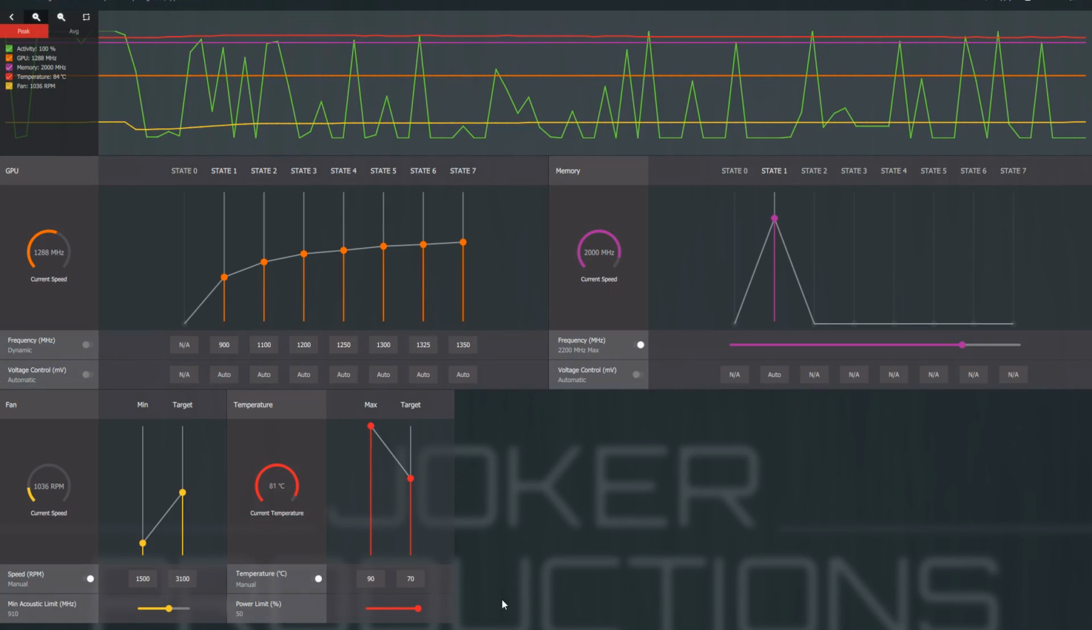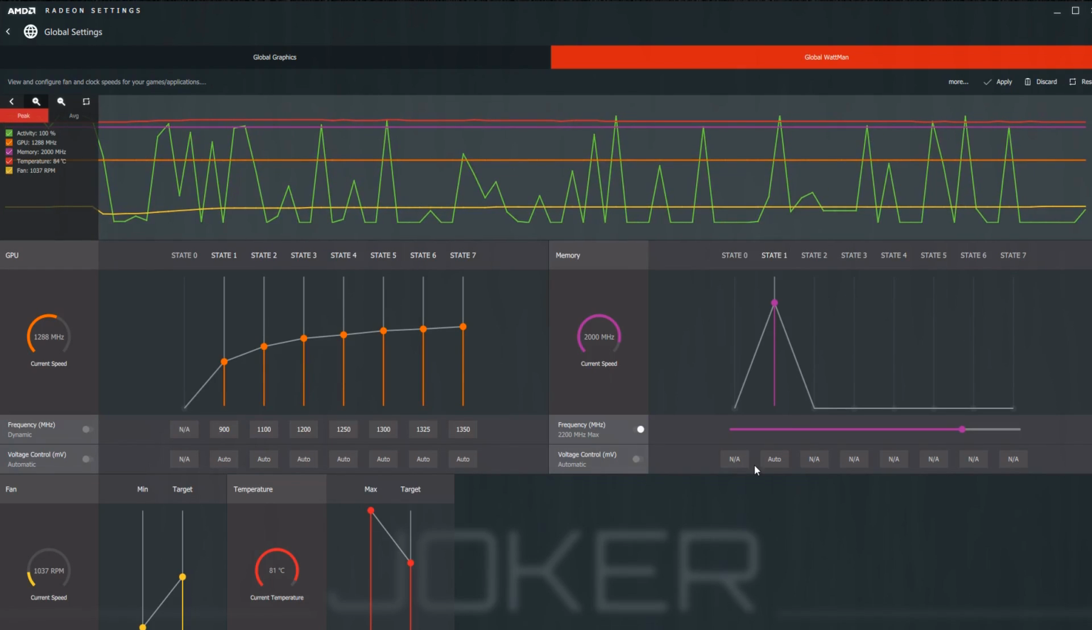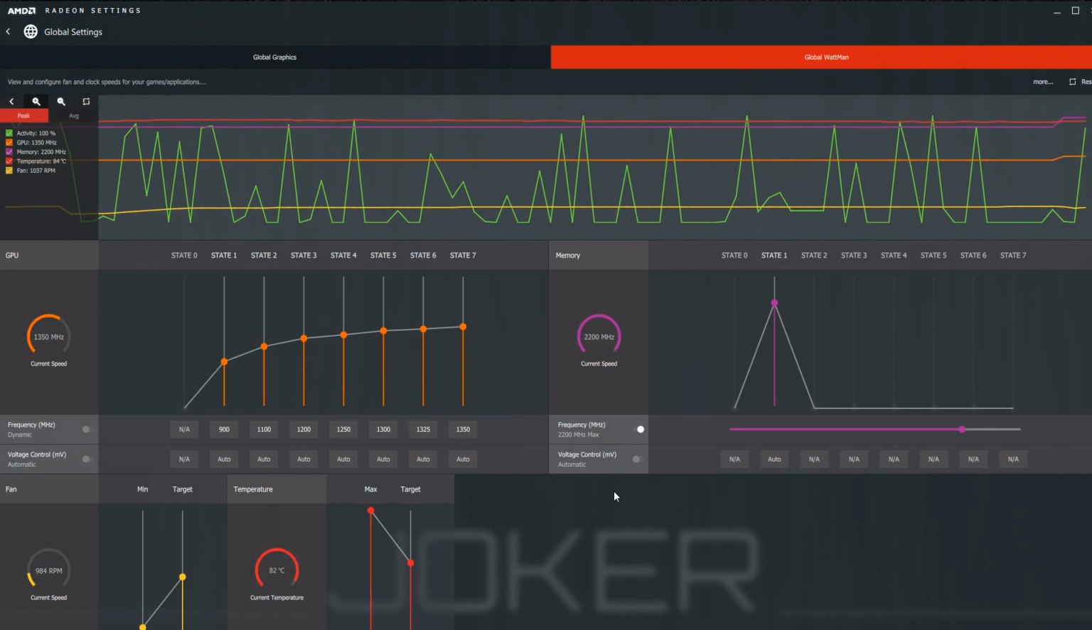So that's why I have it set to 50%. Once all of our settings are done in here, you can just go ahead and hit apply at the top, and it will apply all of your overclock settings. Now, I wouldn't recommend any of you to go out and just copy exactly what I did without bringing it along incrementally.